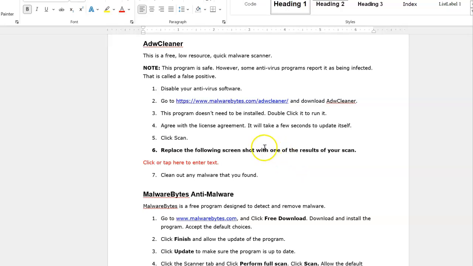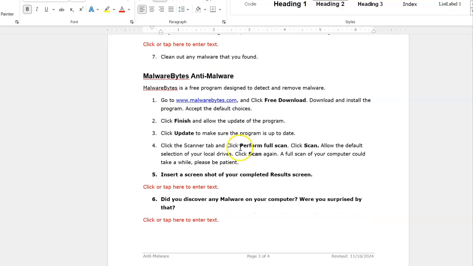Well, interestingly enough, when ADW Cleaner got rid of those three little potentially unwanted software registry entries, it closed everything. So that's why that video suddenly stopped. All right, let's do one more.